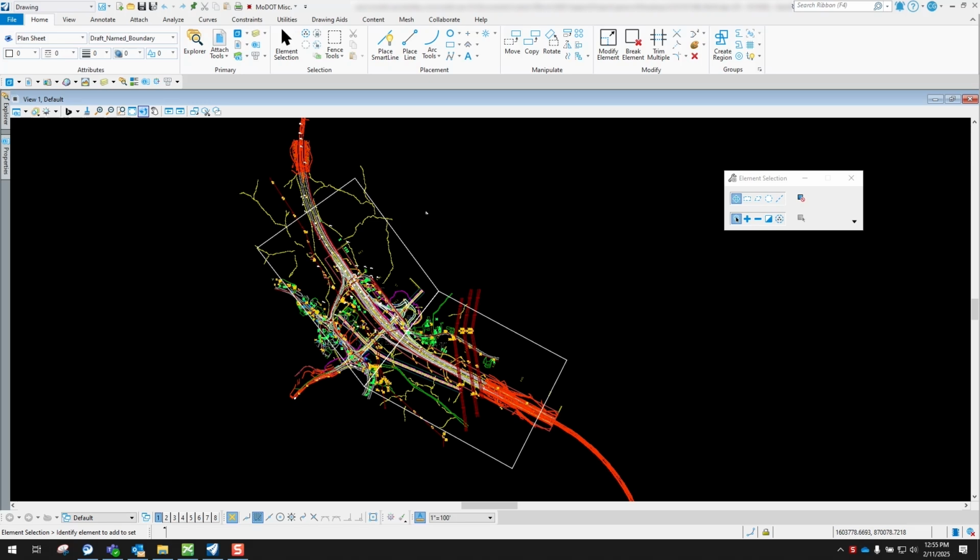Because whenever you use the name boundary tool using the plan sheet option, you have the option to either cut the sheets inside of the active file, or you have the option to cut the sheets into separate files, which is the preferred method for cutting plan sheets here at MoDOT. Now, going back to the level management portion of it, I have these name boundaries placed, and I went through here and already cut out the sheets.